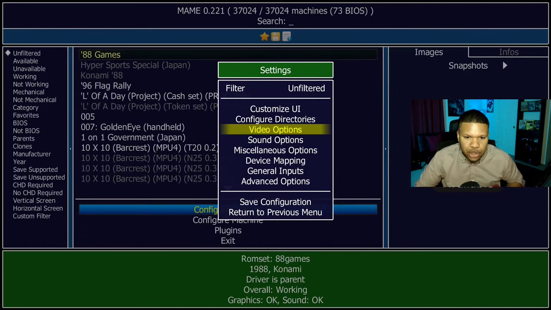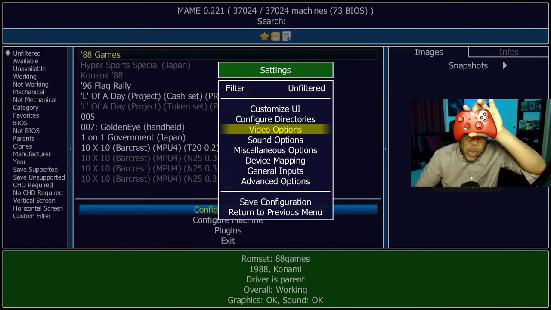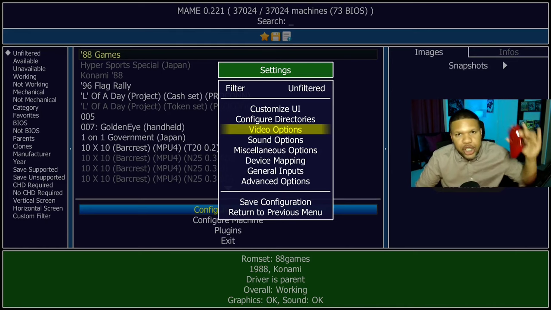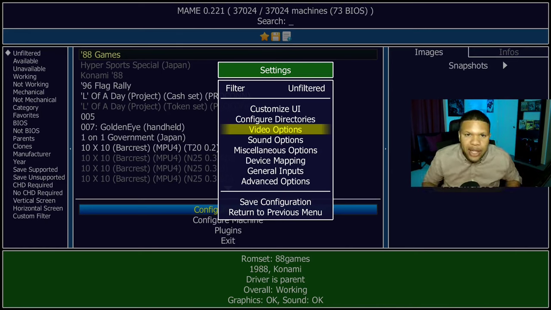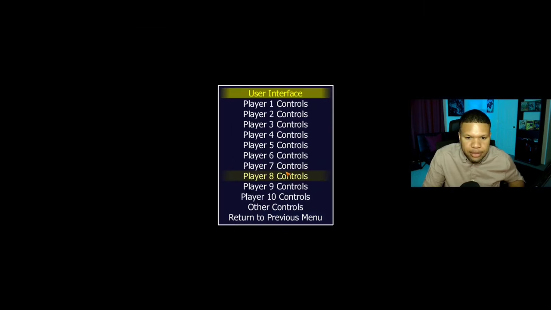Now let's set up our controls. I'm going to be using the Xbox One controller with this emulator. I'm pretty sure a PS4 controller works as well, but I don't have one to test. But I do know that a wired controller works. But just make sure when using a Bluetooth controller that you actually have a connection with your PC before opening the emulator. All right, let's go down to general input.